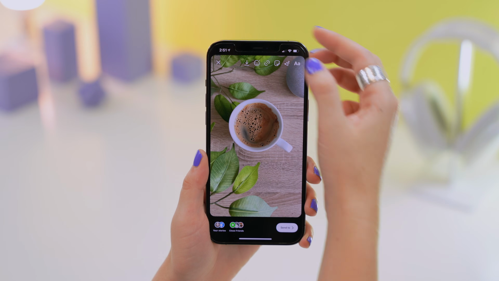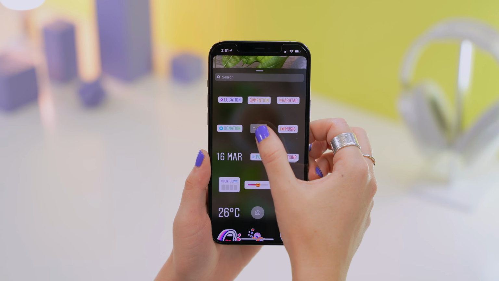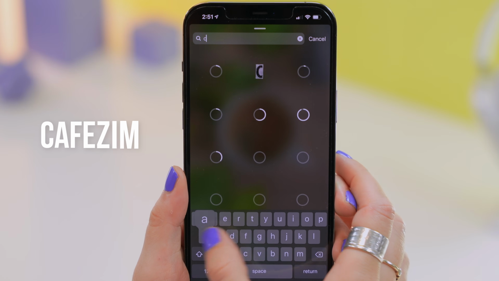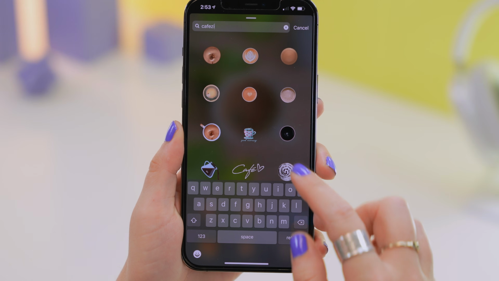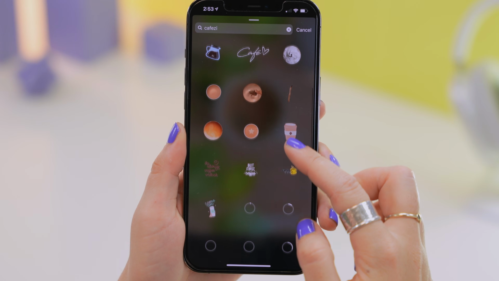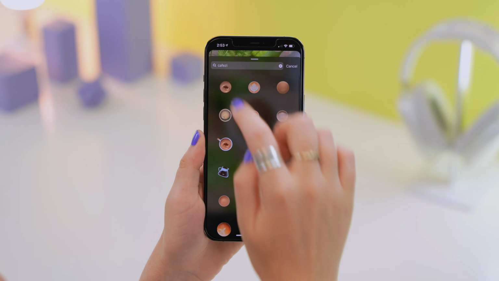Now, I've spoken about GIFs before, and I will say it again, this is by far the quickest and easiest way to spice up your stories. All you really need to know is what to search for. So for this example, I know we all love to post about our coffees, and if you head on over to the GIF section and type in Cafe Zim, you will see a bunch of coffee-top images or PNG GIFs that you can select and then add to your picture.